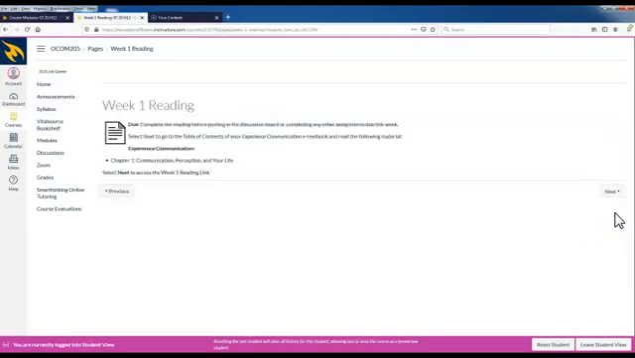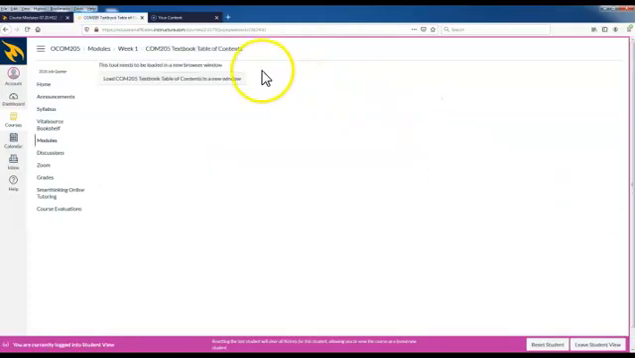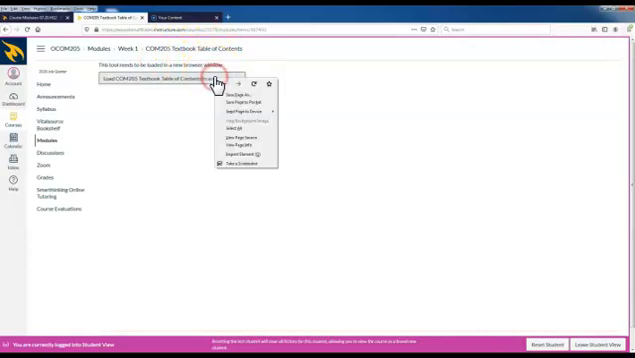All right, so it says week 1 reading, and it tells you what you should be reading this week. You should be reading chapter 1. And to access your week 1 reading, so that's what I was trying to tell you before, if you click next, it's going to take you to this COM205 textbook table of contents. Okay, and you would just simply click that, and it's going to load your readings for you.